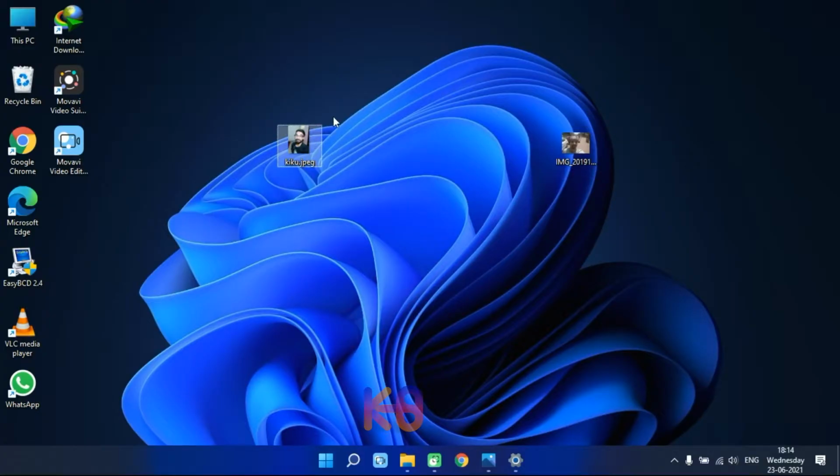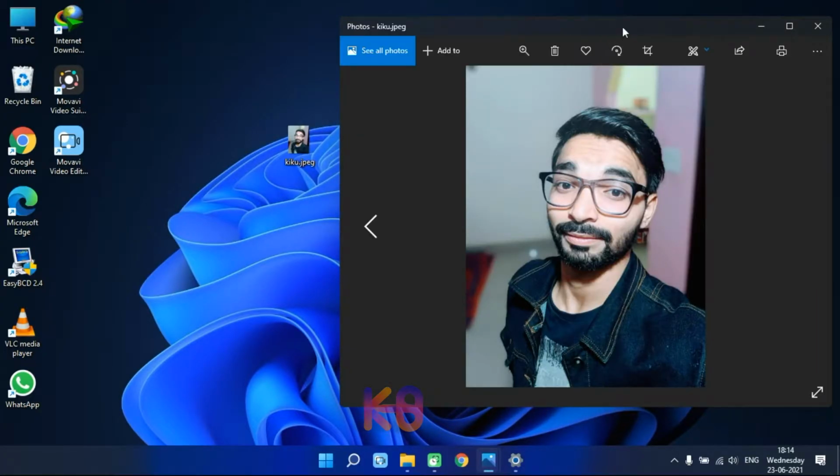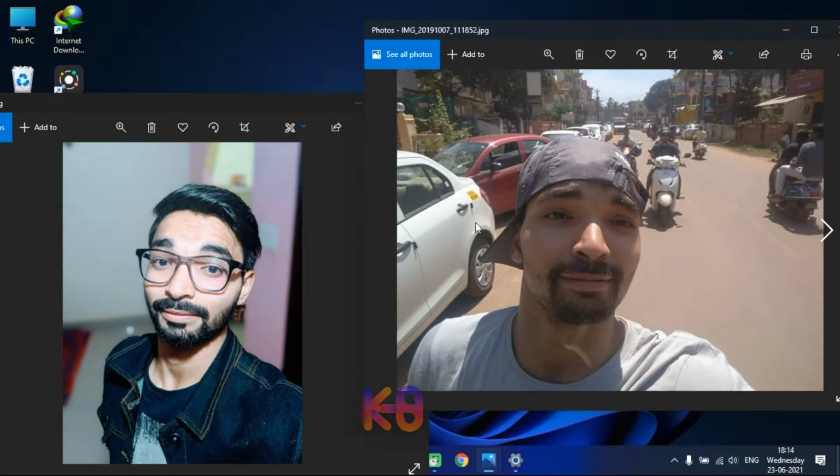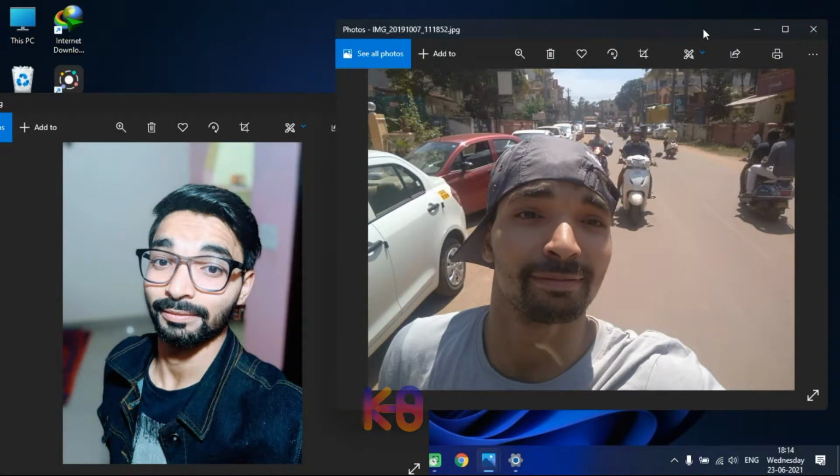mobile phone. Okay, so this is me. This is one photo and this is the second photo. I want to change these photos' background, and I will let you know we can do it within 30 seconds. Yes, definitely 30 seconds. And the best part is we don't need any kind of devices, no software, no hardware, anything we don't need. And we can do it from our mobile phone as well as a PC or laptop.